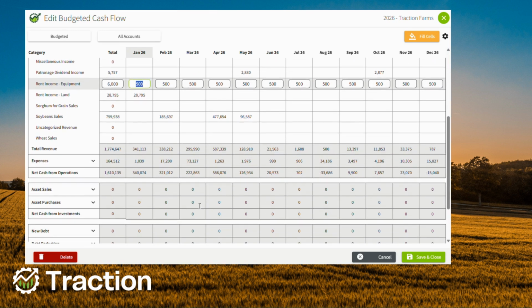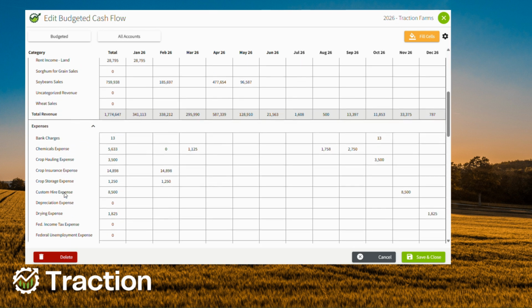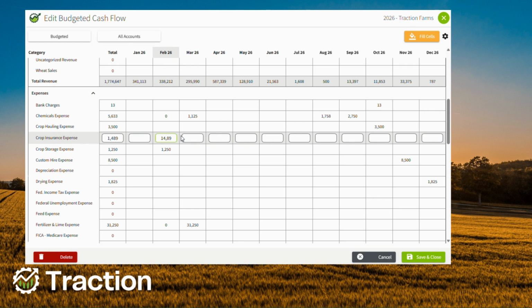Once you have completed the revenue accounts, click on the Expense drop-down arrow to expand the expense accounts and enter the budget amounts for all your expenses that you wish to budget for. Once you have finished, or if you wish to finish editing for now and return later, simply click the Save button in the lower right corner of the screen to save your work.